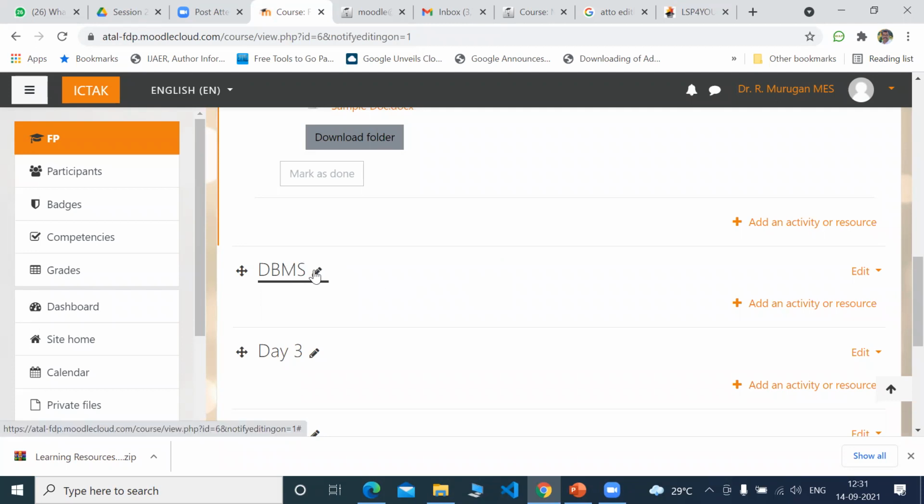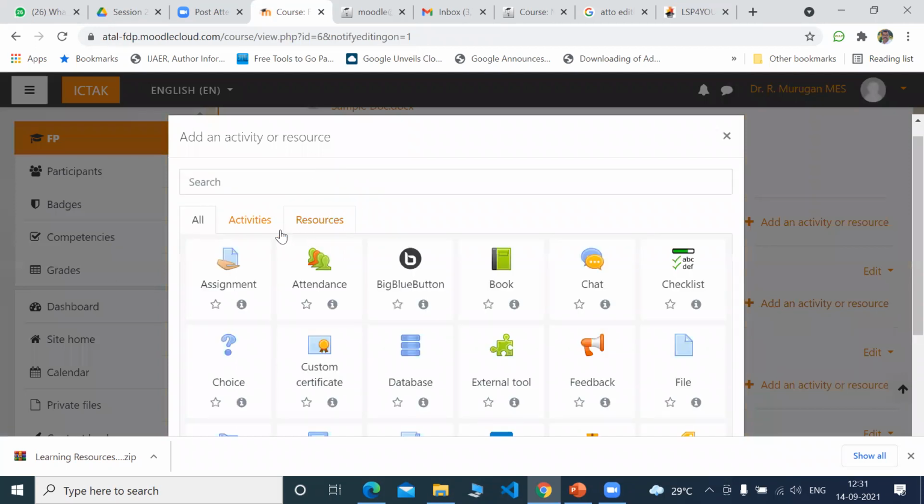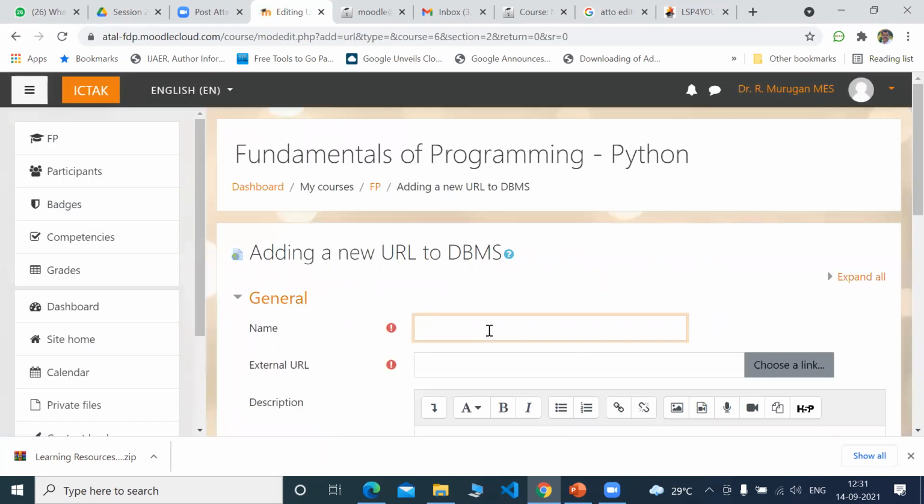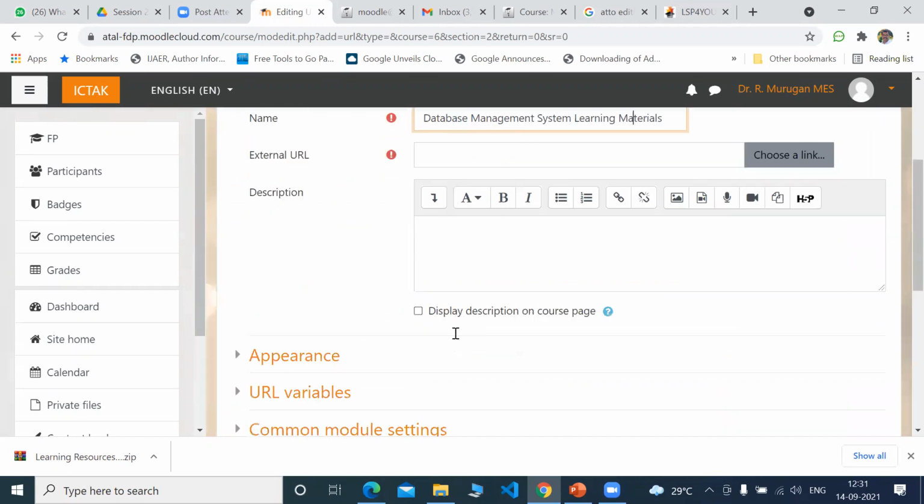Okay, database management system. Add an activity, then resources, URL. This is database management system, learning materials. I'm giving it like this. Then I can put the URL over here.